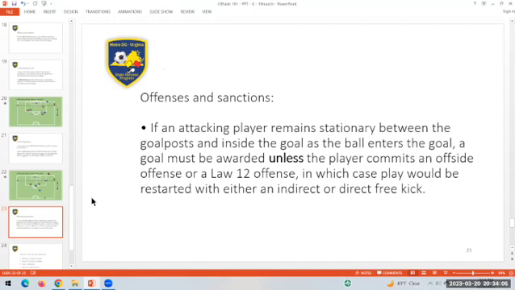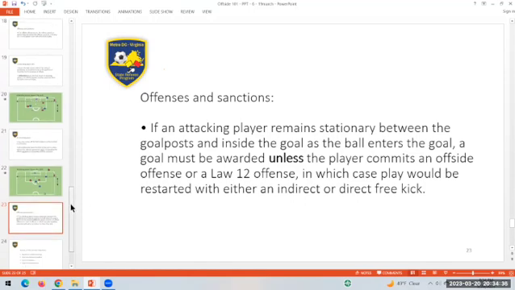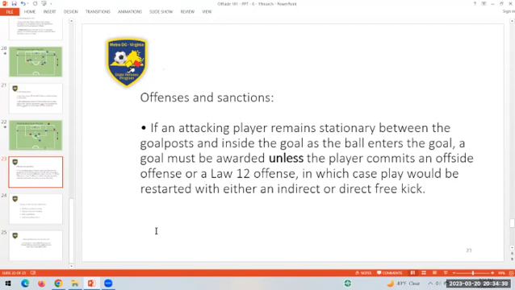So that would be an example of a Law 12 offense that you would have to call. It would be either an indirect or direct free kick, depending on how it unfolded. If he interfered with the goalie in that situation, it would be a direct free kick for the defending team coming out. Agreed? Yes. Chuck Watts brings up good points. A push, hold, trip is an example of a Law 12 instance. Thanks, Chuck, for the kudos.